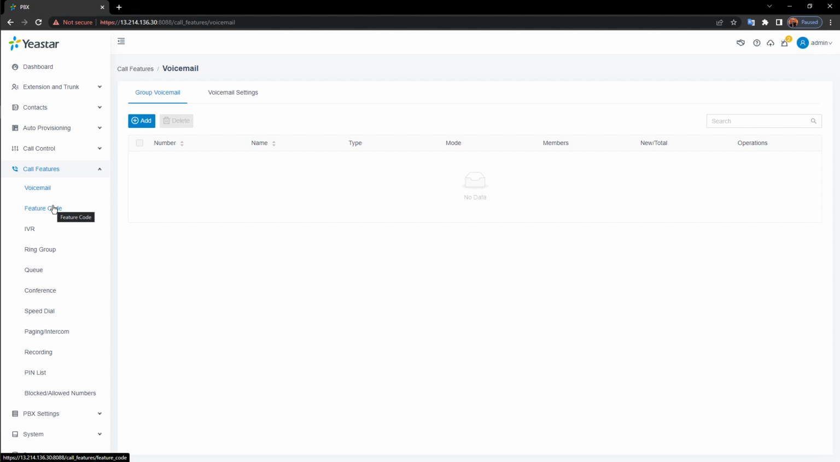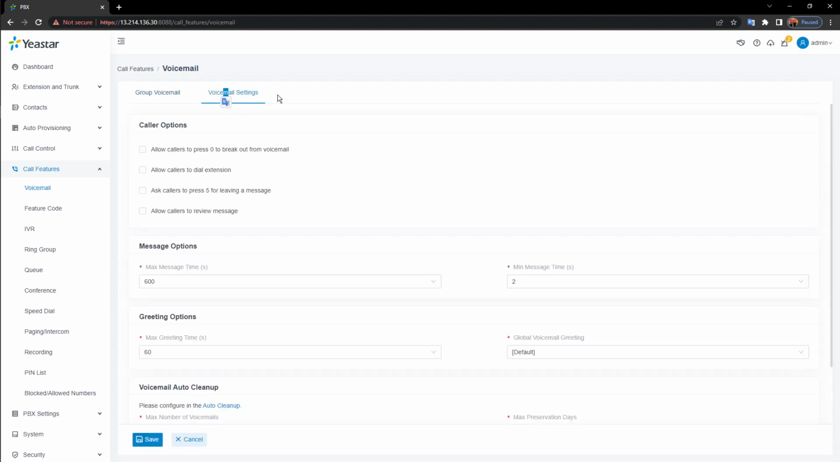Part 1 is going to be group voicemail. Part 2 is going to be voicemail settings. As I mentioned, if you want to control the entire system's voicemail preferences configuration, you're going to click on voicemail settings. Right here you can customize the voicemail preferences for the entire system. For example, caller options. If you want to give your callers a better user experience, you can choose to enable or disable something here.